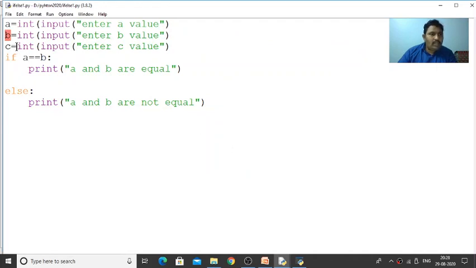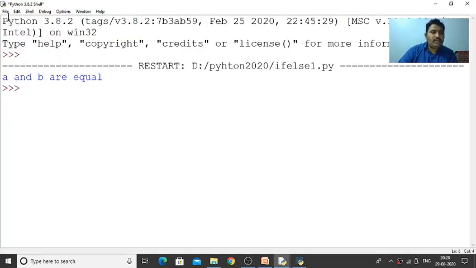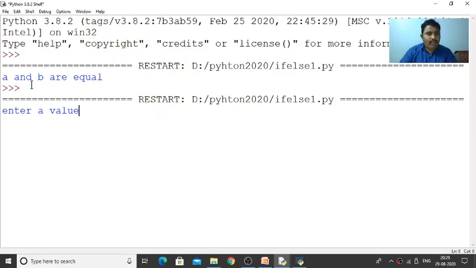What is the error here? The error we committed is we forgot to place another brace here. So another bracket we need to place. That is the only error. Now let us save this program and try to execute it. Now it is asking the a value. I am entering a value as 5, b value as 5 and c value as 6. Now, a and b are equal.